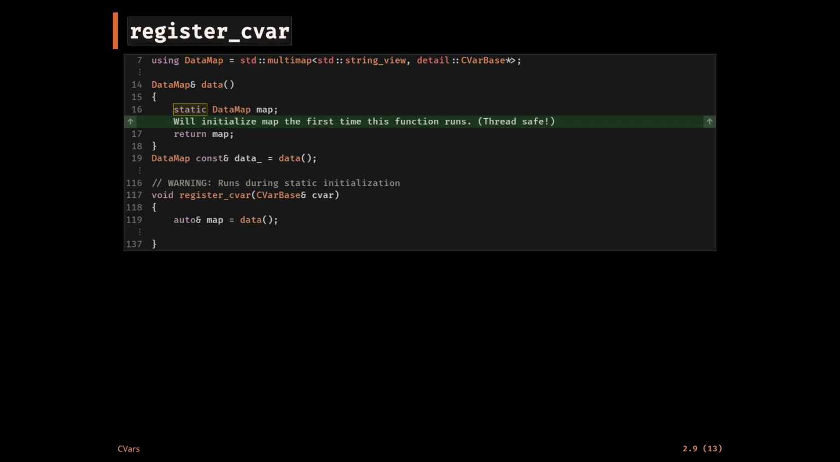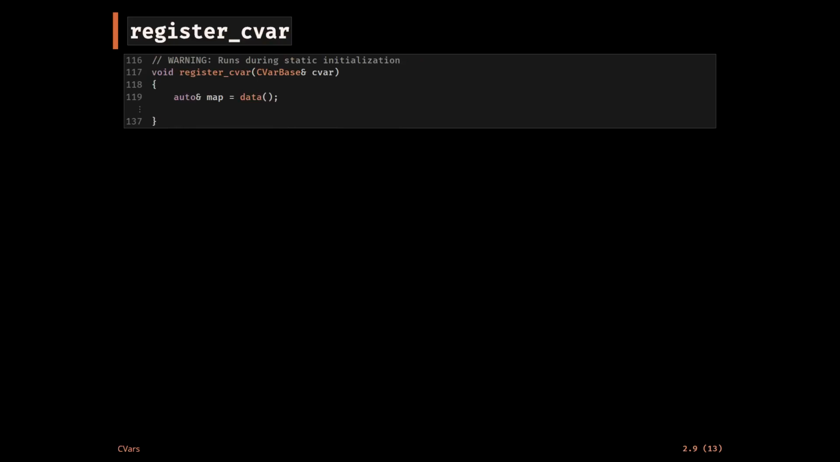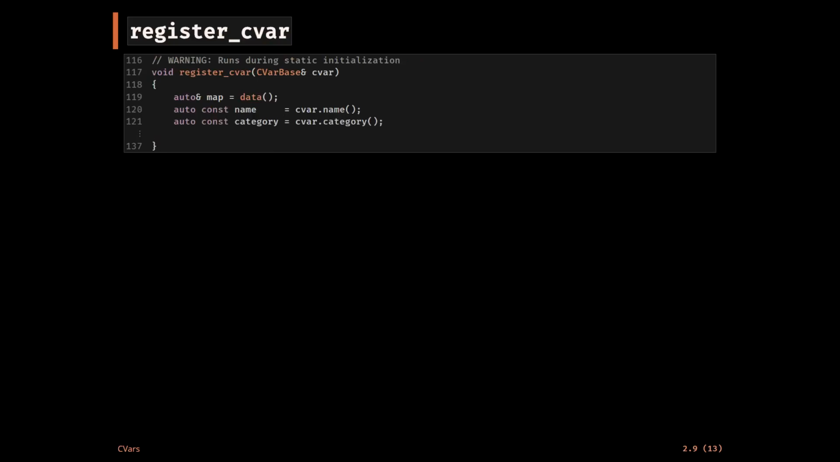Now, because it also has these thread safety guarantees internally, it's not the most efficient thing, and sometimes you might be better off not using them. So what we actually do is assign the result of that to an actual global variable, so that in functions which do not run during static initialization, we can skip that step and just straight up access the data map. Cool.